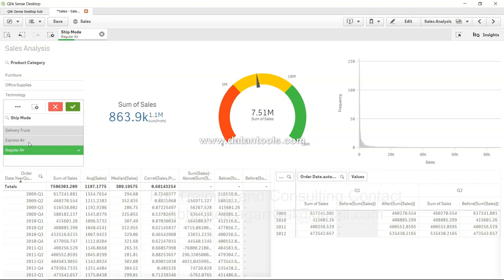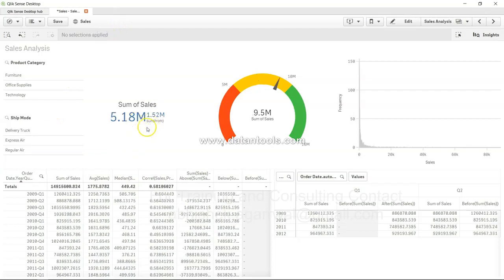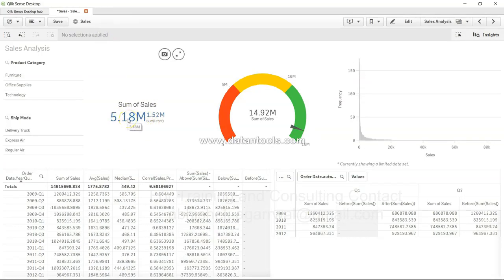Otherwise they will be confused about why the overall number is low, 5.18 million, and then how the number is getting impacted based on the selection that you are making. So always a very important part is user education in such tricky scenarios. That's pretty much it I have for you in this video, and I will meet you in the new video, the new topic.